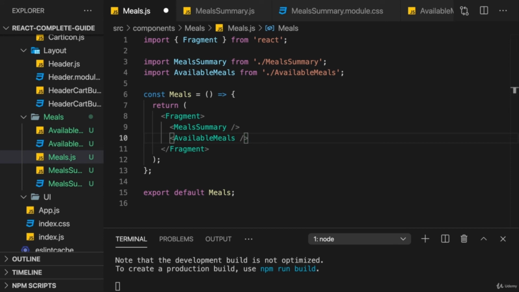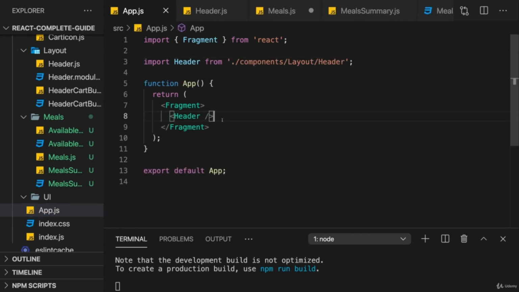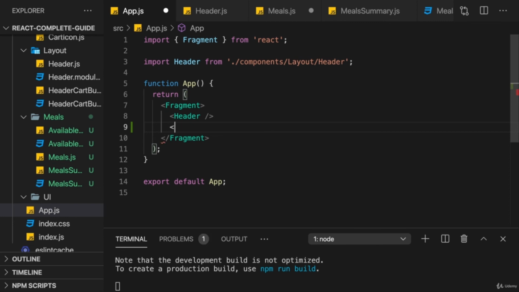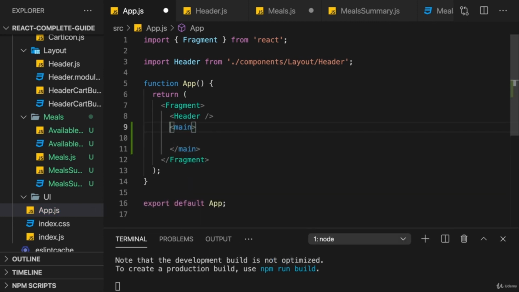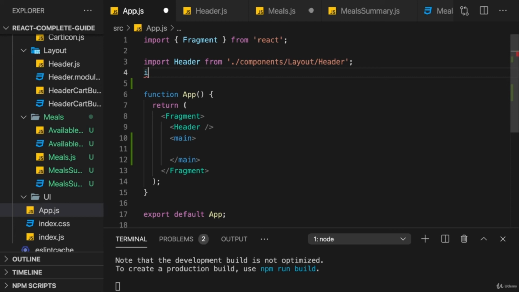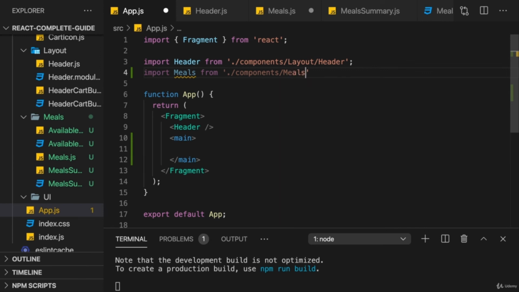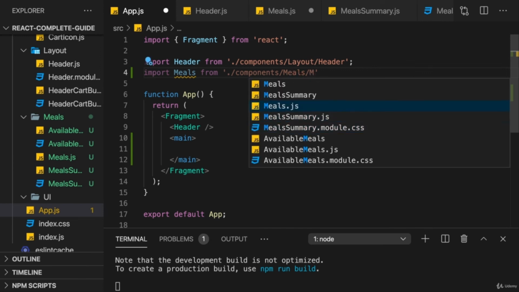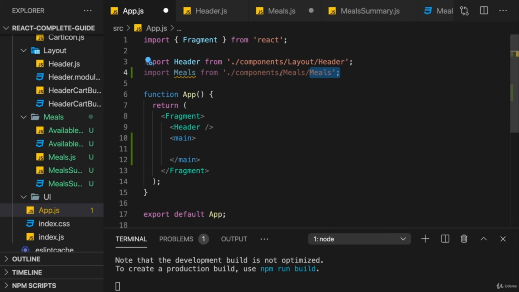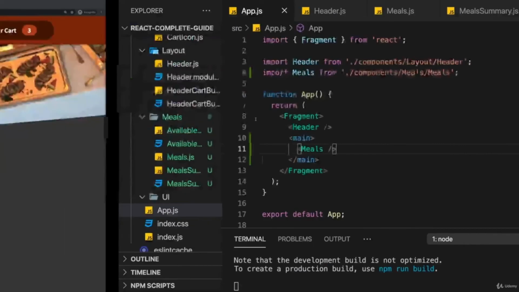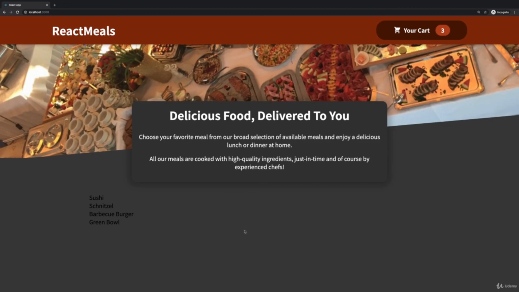And now with that, we can go to the App.js file, and here below the header, I will add a main HTML element, which is a default built-in HTML5 element. And inside of that main element, I will add my meals. So I will import Meals from components, meals, importing the Meals JavaScript file in the meals folder, and then simply render this here as a self-closing component. And if you save that, you should see something like this.